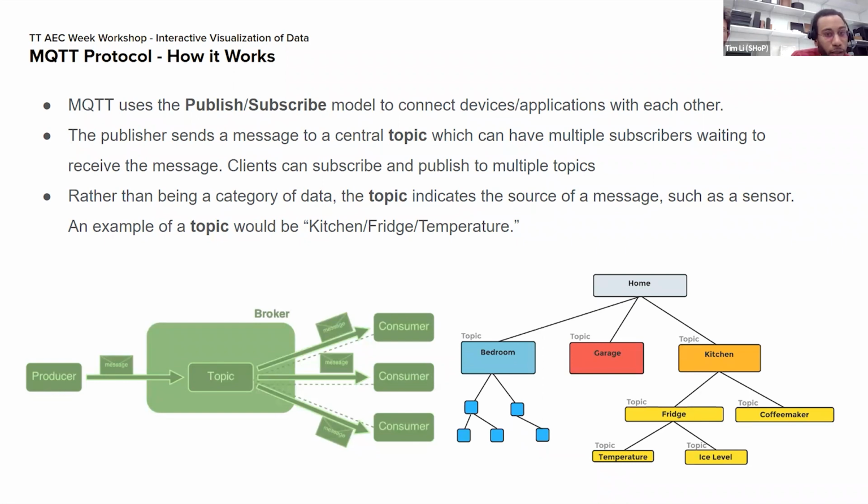The topics are structured kind of like folders, where we use slashes to create a sense of hierarchy. That allows you to have filtering around the topics that you're subscribing to and receiving, or even publishing.